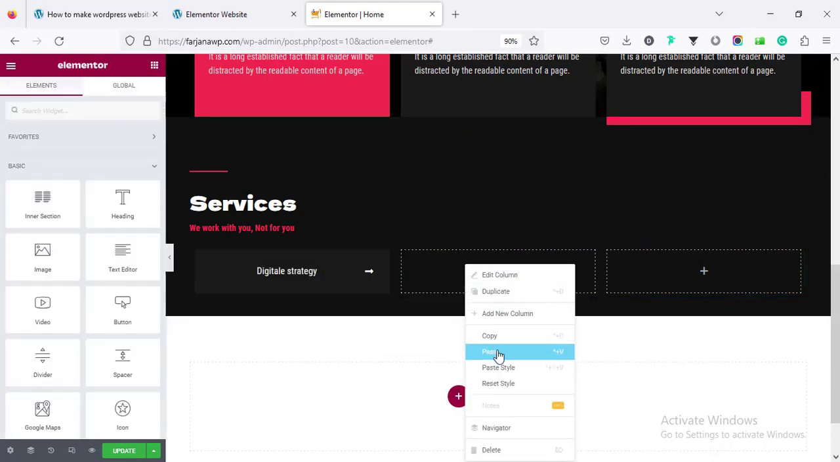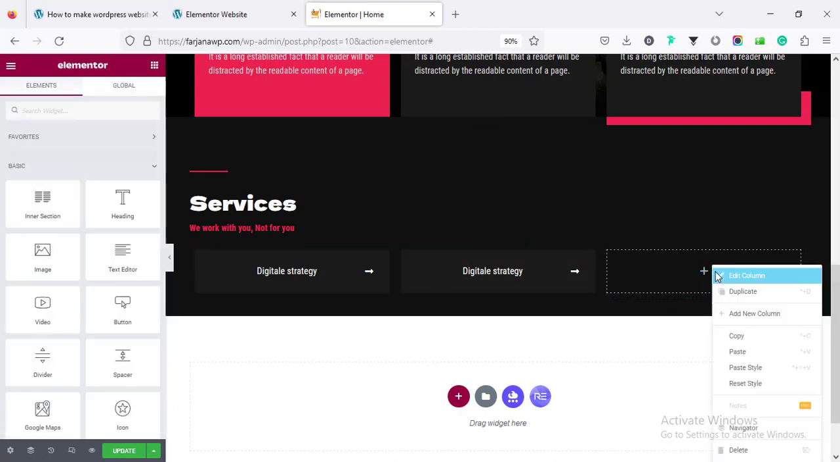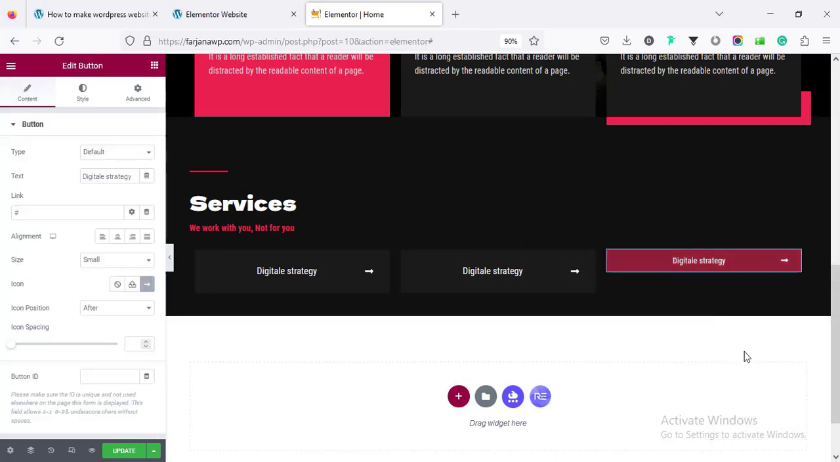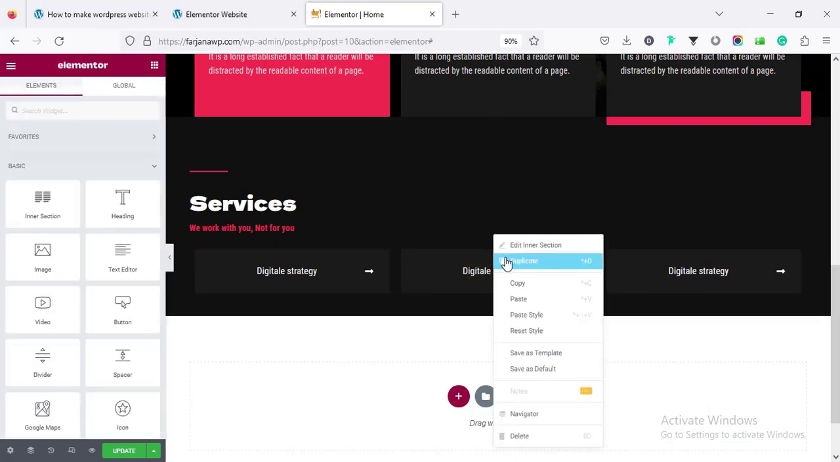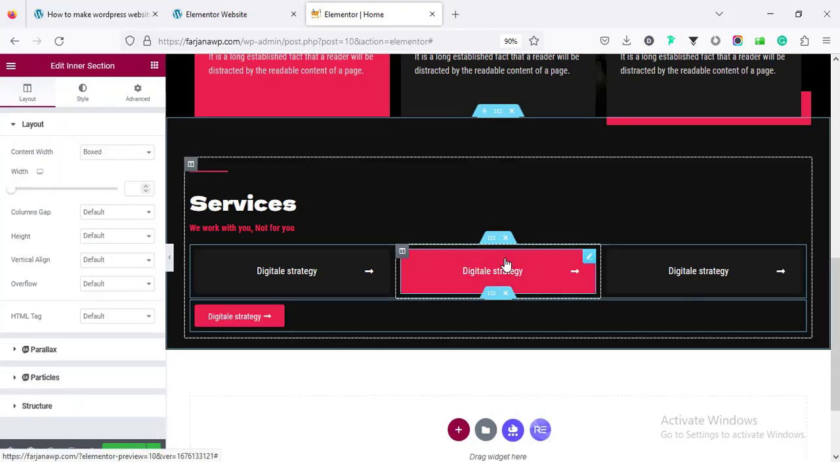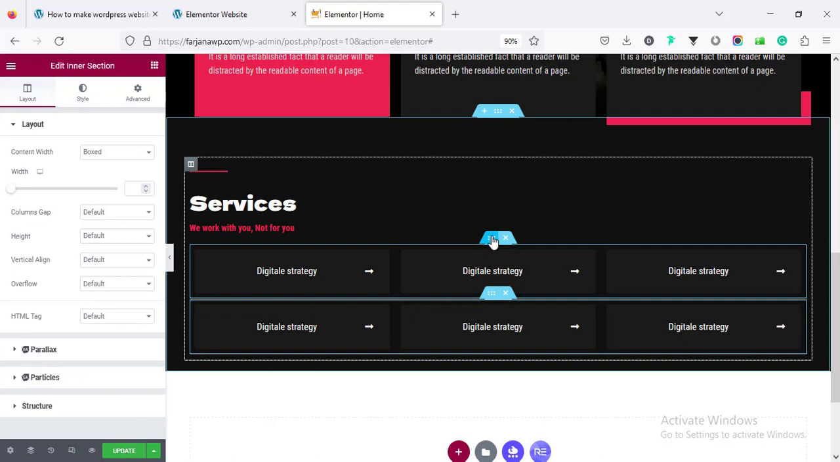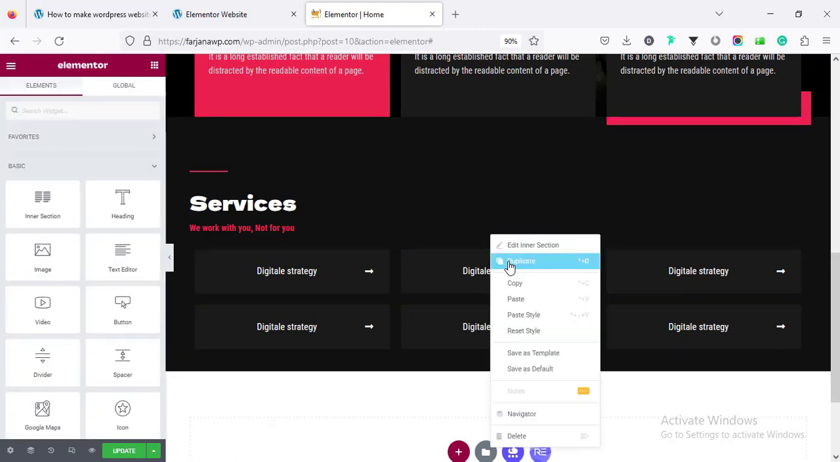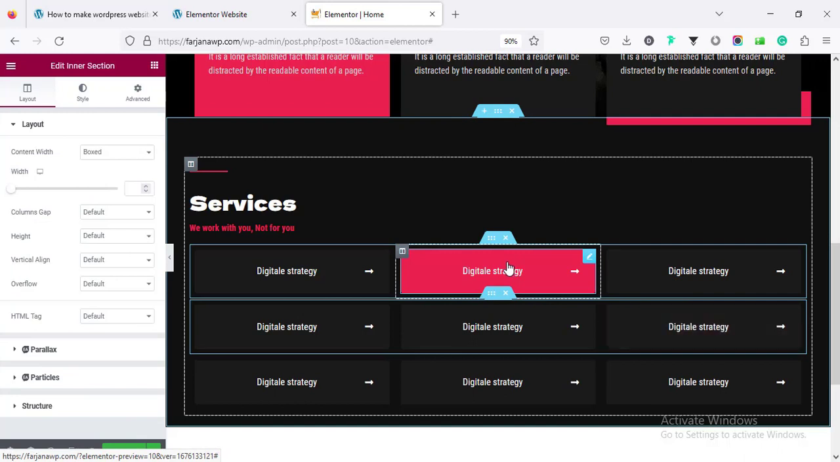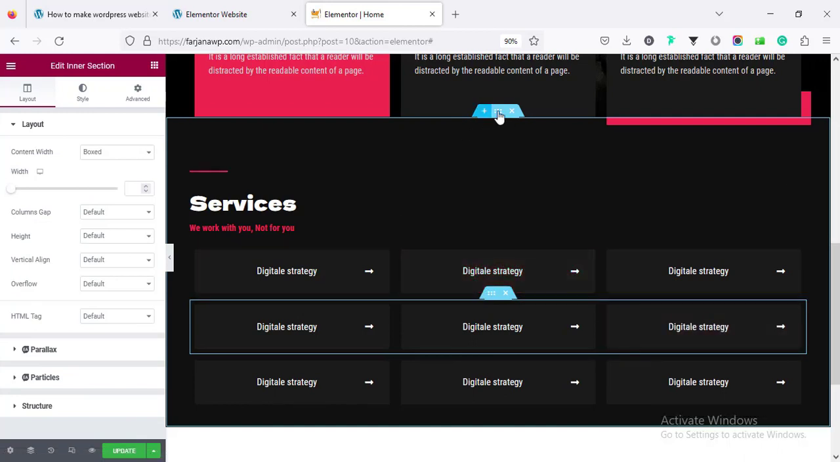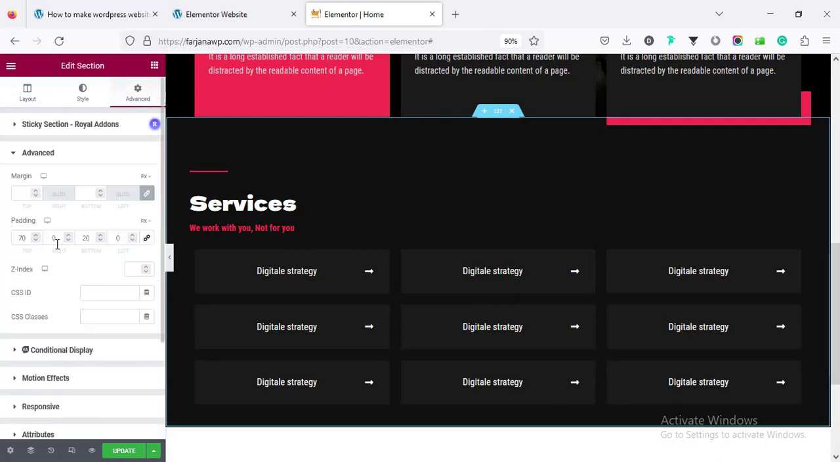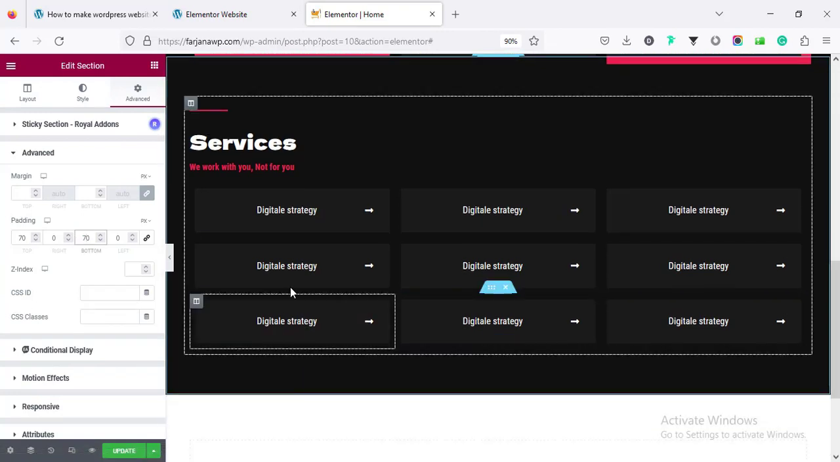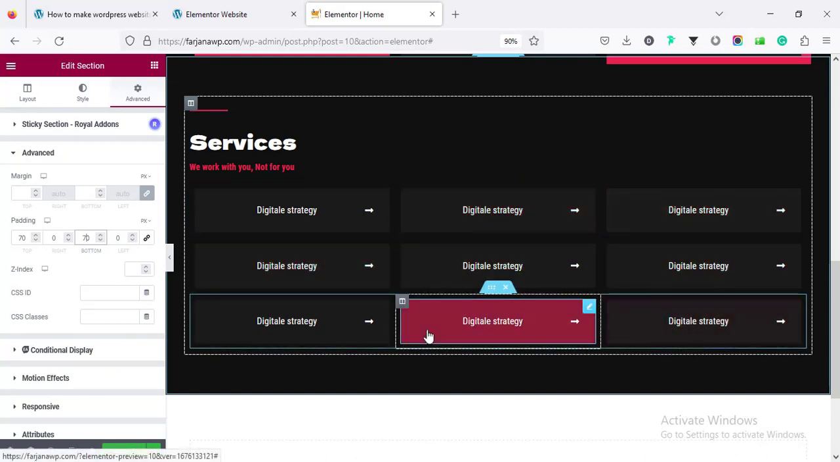paste, paste, and going to copy this whole inner section 2 times, going to duplicate and one more time. And for this whole service, going to edit section, from advanced I'm adding the bottom padding to 70, so it's same top and bottom. And now going to change the content for all of the boxes.